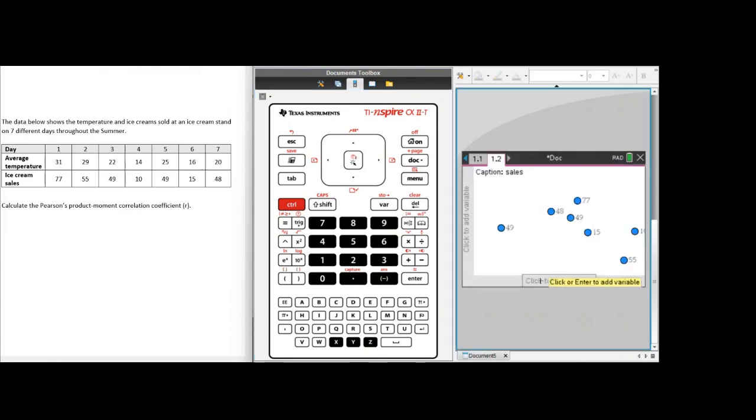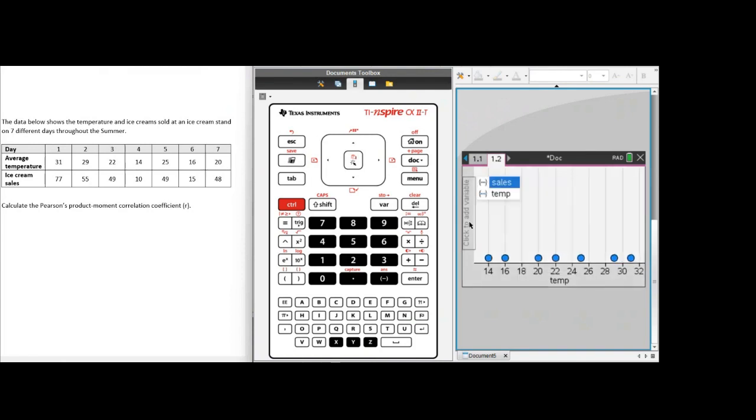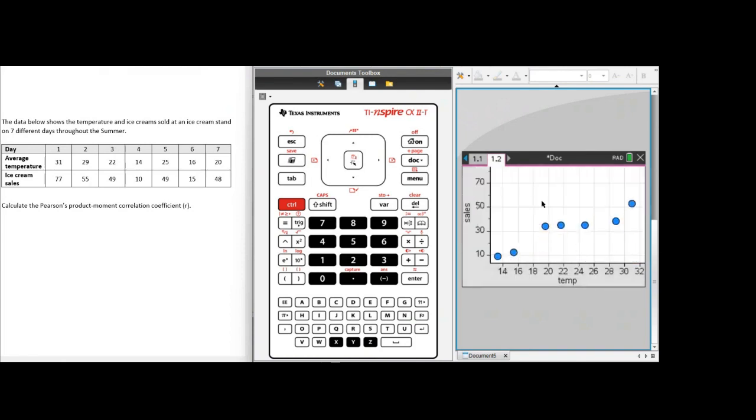You then click on the x-axis to add the variable. Now, my independent variable goes on the x-axis, so that's temperature. And my dependent variable is sales, that goes on the y-axis, and that plots it on a scatter diagram for you, so you can check, okay, that does look like it has strong and positive correlation, so that makes sense.